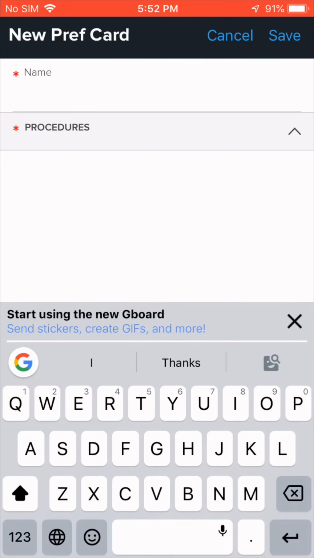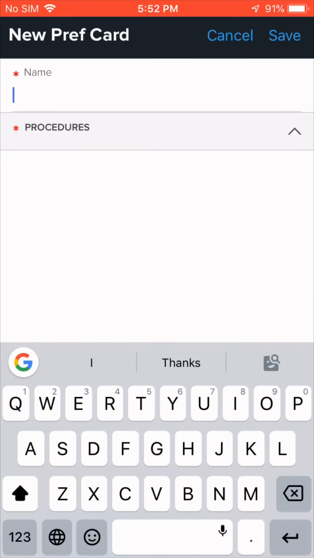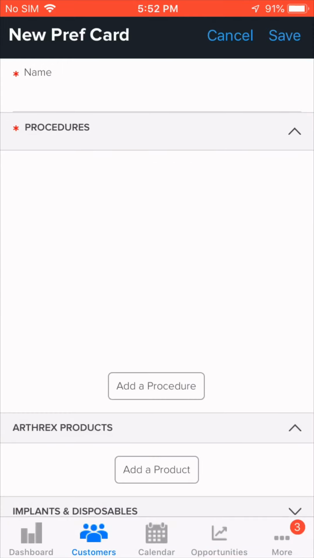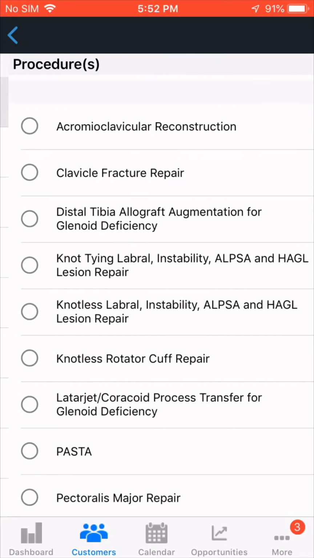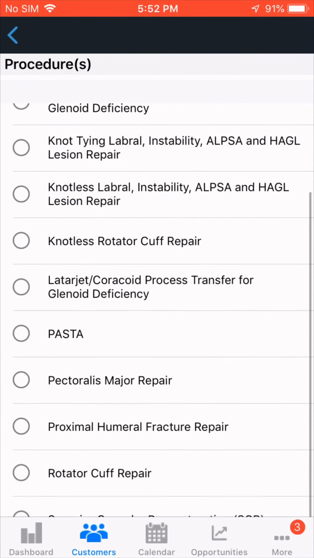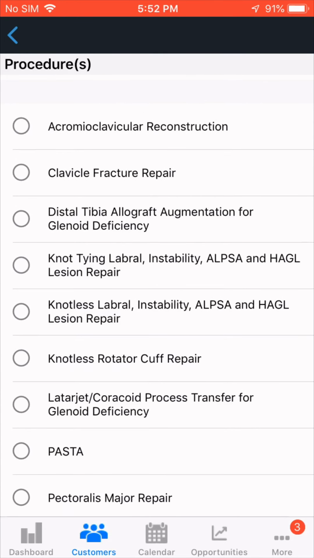Usually the best way to name your preference card is to use the surgeon's name and the procedure that you're focusing on. In Procedures, you can select the Add a Procedure button, and here you'll see there's a menu of procedures sorted by category. So you're able to select from a list of procedures rather than typing it in.